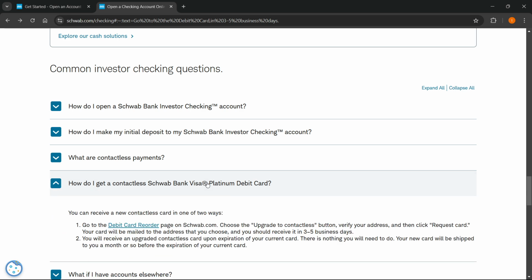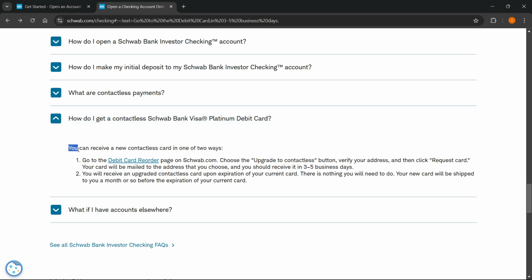So you want to click over here, and it says you can receive a new contactless card in one of two ways. The first one is go to the debit card reorder page on schwab.com, and then you have to choose the upgrade to contactless button, verify your address, and then click request card. Your card will then be mailed to the address that you choose, and you should receive it within the next 3 to 5 business days.